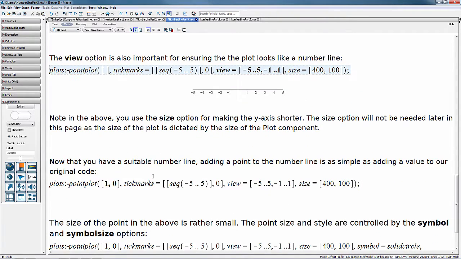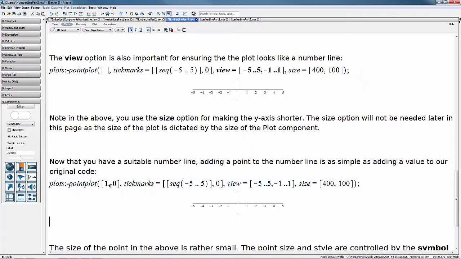All right, so now that we've built the background, or the axis, for our number line, let's just add an actual point to it. And that's as simple as just going back to our initial point plot command. And now, inside of the empty brackets that we had before, we'll just add in a new point, 1, 0. And now we can see actually there's a point there. It's very small. You might not see it.